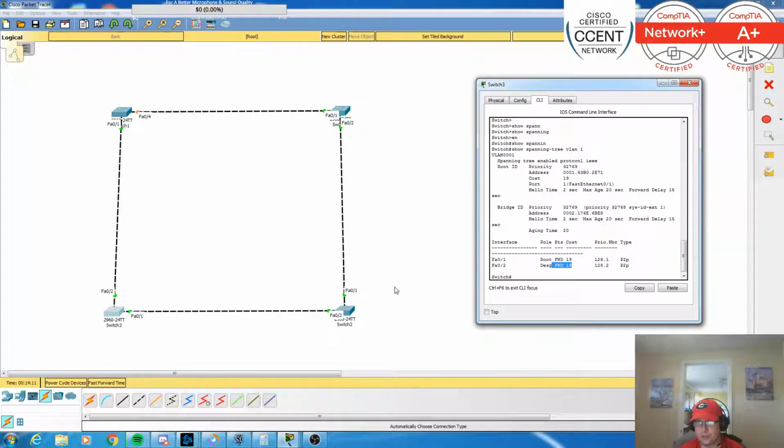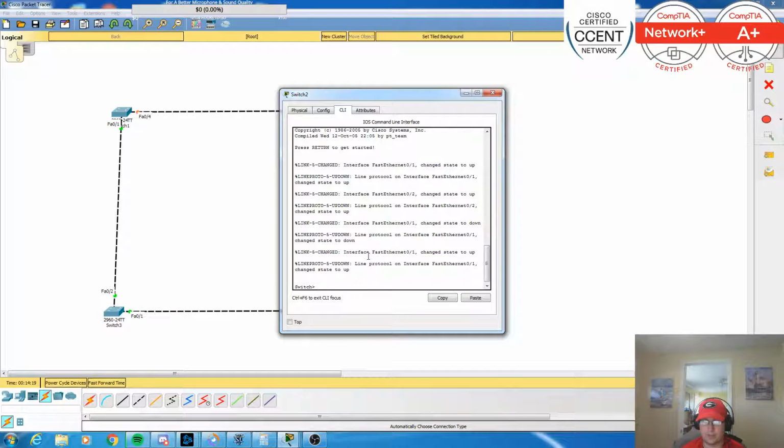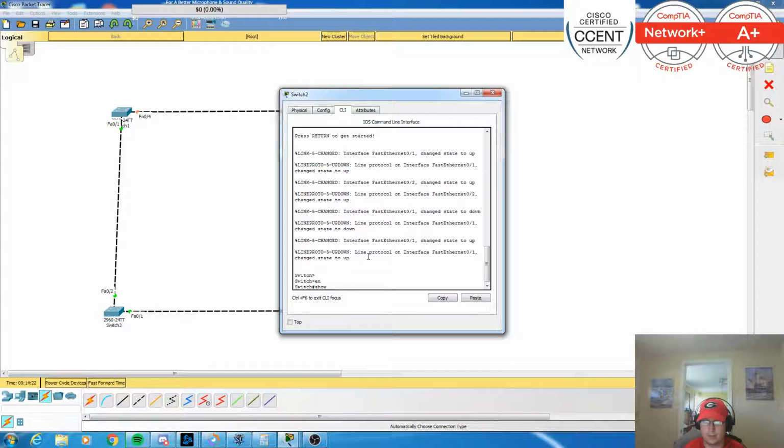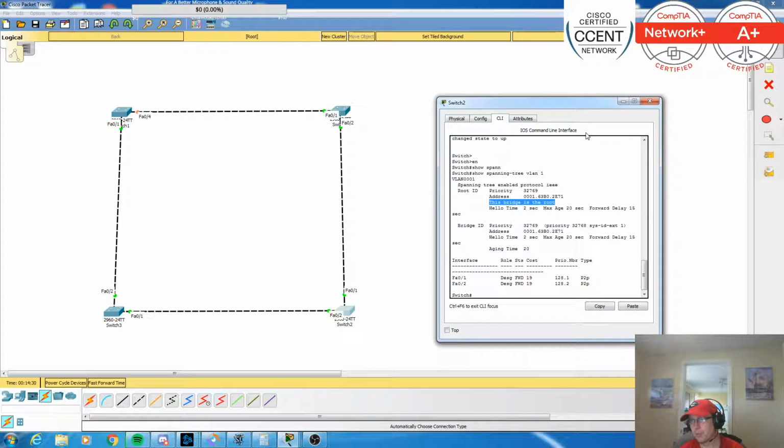I'm just going to do this for justification to let you guys see. Notice I'm getting a root ID. Let's go over here, enable, show spanning tree VLAN1. This bridge is the root. Now a root bridge in spanning tree forwards out of all ports. Always, it will forward out of all ports unless you shut something down.